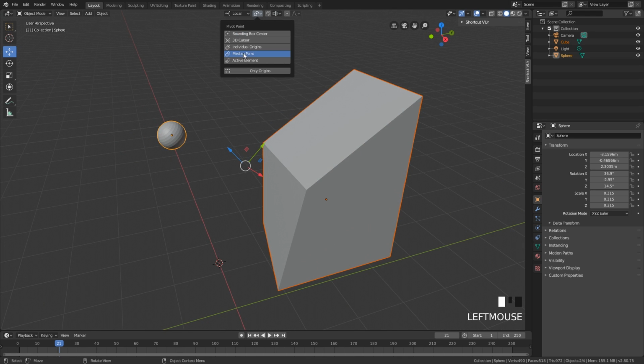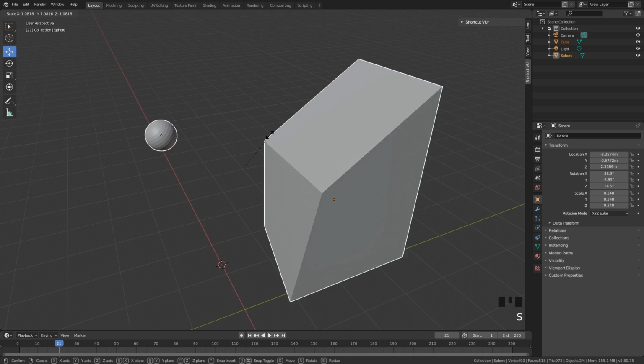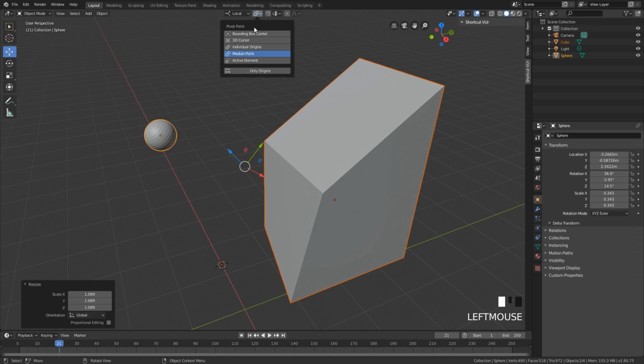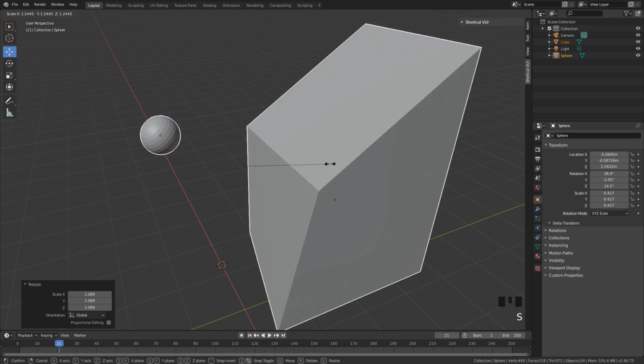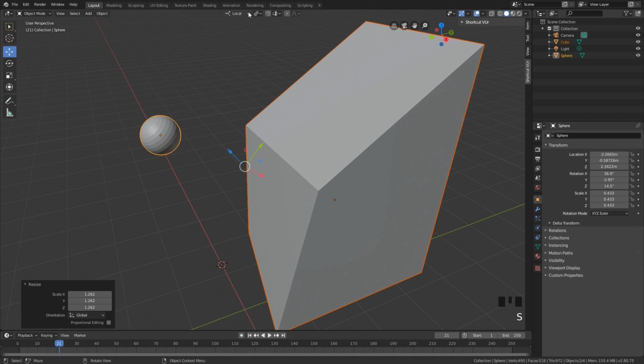So here it's set to median points. So now it's just going to scale from the actual median point. We can set this to individual origins as well, which is going to scale up from the individual origins. And we have active element as well.